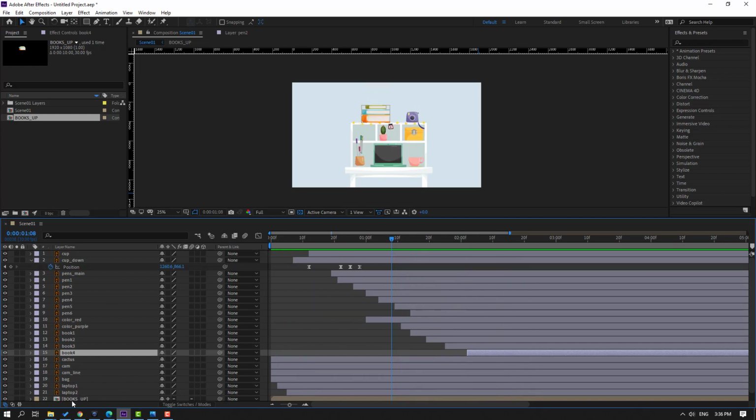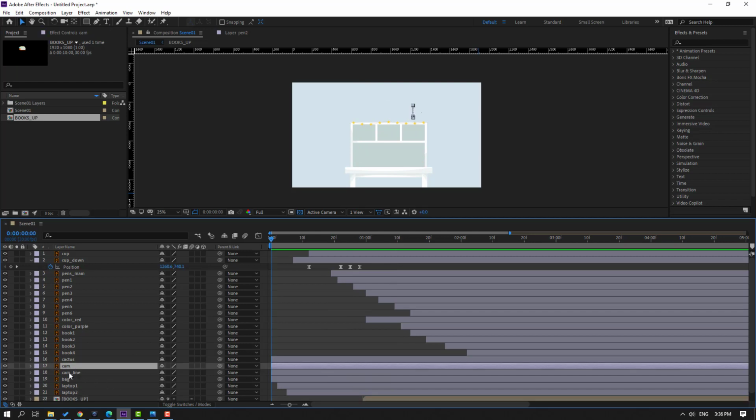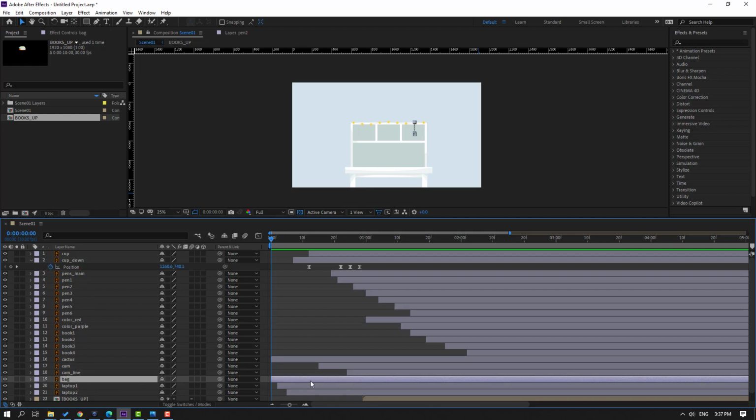And let's select these books up, move to right. Okay, very good. Let's move to left. Nice. And select this camera and camera line. Let's move to right. And camera line, move to right here. And back. Where is back? Okay, let's move to here. Okay, very good. Let's move to left, this back. Nice.